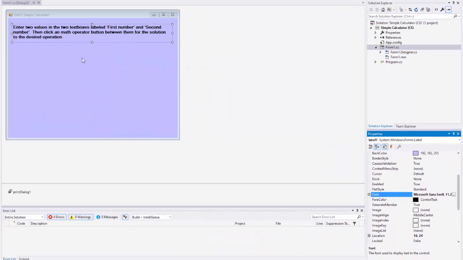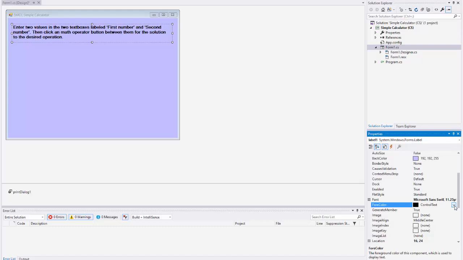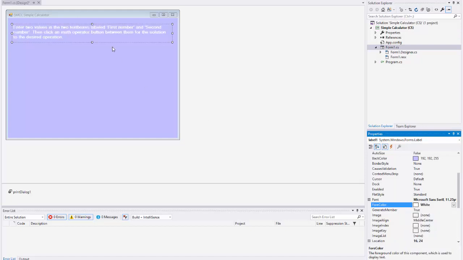So there is our label. I want to change the text color, and that is in the fore color property. So we have the back color for the background. The fore color is going to be the text. I'm just going to make this a white value.